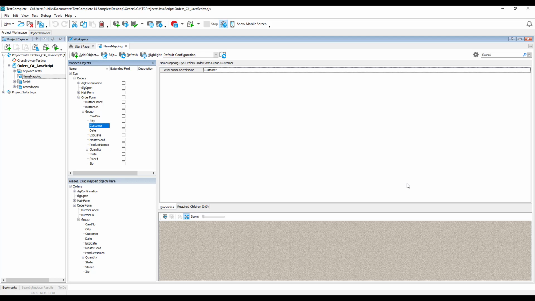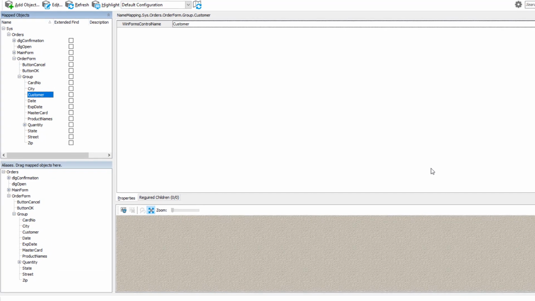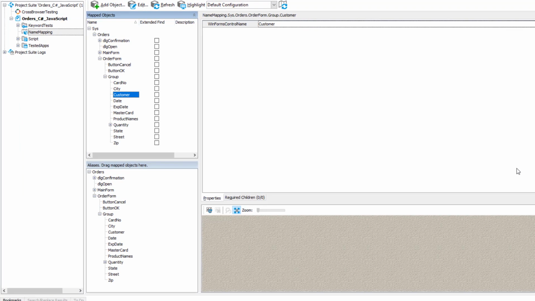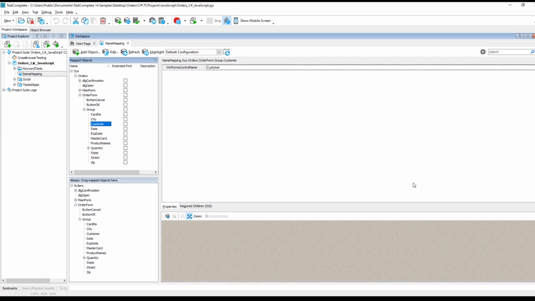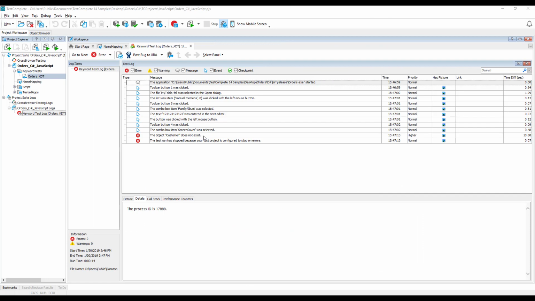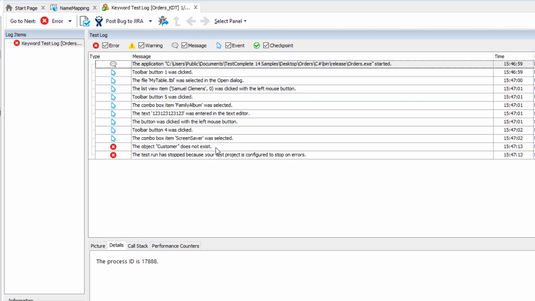Before simulating a mouse click, keyboard event, or any other action, TestComplete searches for a tested object which your test is interacting with. To find the object, TestComplete checks the object's position in the application object hierarchy and the object's recognition attributes like a class name, caption, and so on. TestComplete collects this data when you create your test and stores it in the name mapping repository of your project. If TestComplete cannot find the object using the stored data, it reports the object does not exist error.